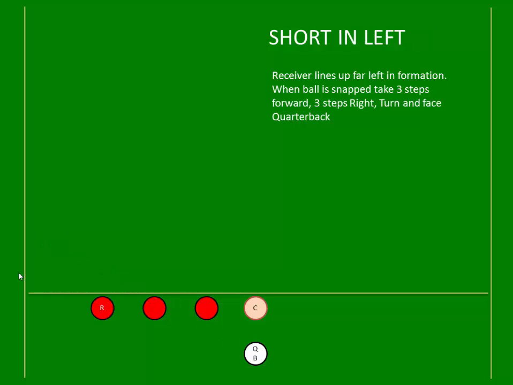For a short in left, the lineup's the same on the scrimmage. However, this time the receiver runs up 3 steps and cuts inward towards the center of the field 3 steps, faces the quarterback, and the ball should be there at that point if that player is open.